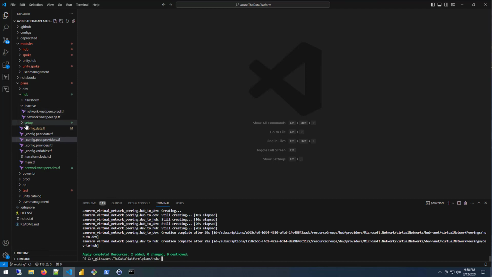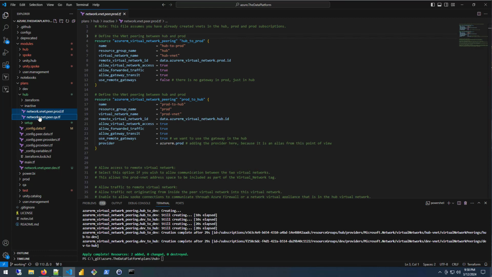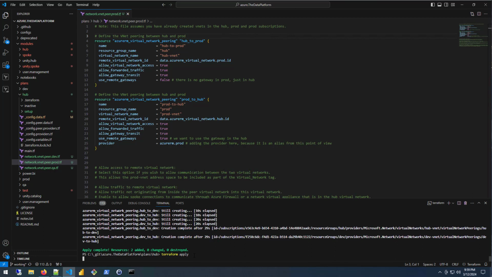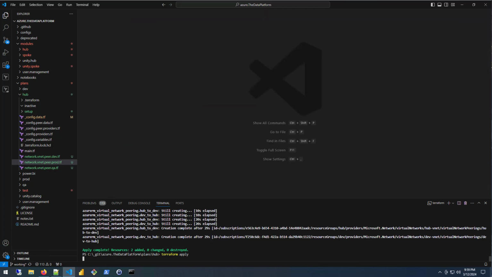So I'm going to go ahead and hop back over here and grab both my prod and my QA, and I'm just going to drag those in. And we'll just say Terraform apply. So remember that last one was 2 things added. So this one should be 4 adds, 4 additions. So give this just a minute.